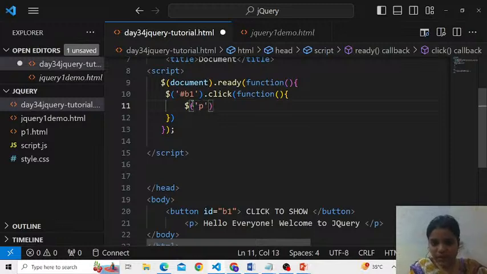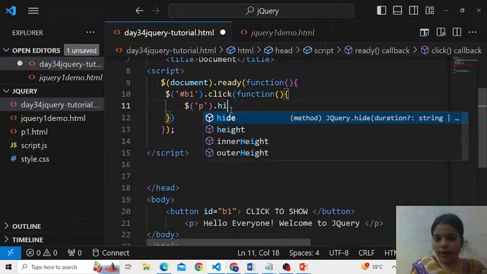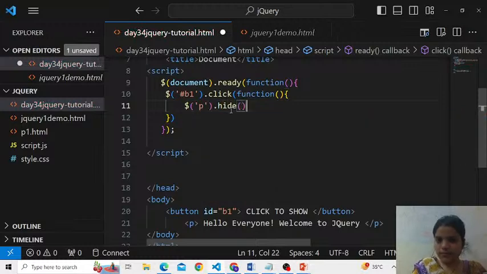What is the meaning of this? Select all those elements which are paragraphs. Now I'm having only one paragraph. That's the reason I write here p. If you want, you can call your paragraph by its ID also. Alright. Dot height. Hoping you understand. That is dot height.